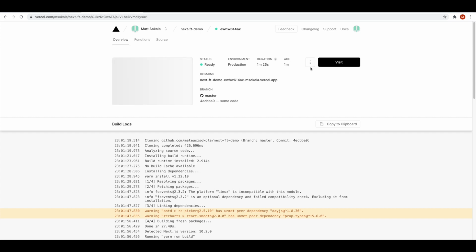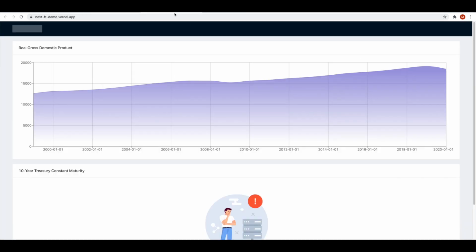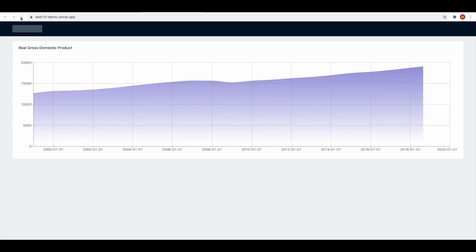Okay, now our application is deployed. Let's go to the browser and to the website. Let's refresh. And you can see that our application doesn't load the second chart. It means that actually feature toggle works.